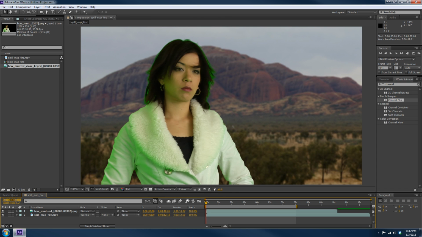So now that you've seen what the spill map can do, I wanted to show you a more practical example of how to use one. As you can see, again, I've brought this shot back in to show you what it looked like with the spill. Notice especially the green spill on her jacket. What we want to do this time is replace that spill. We're going to use the spill map to replace that area with some of our background plate elements.